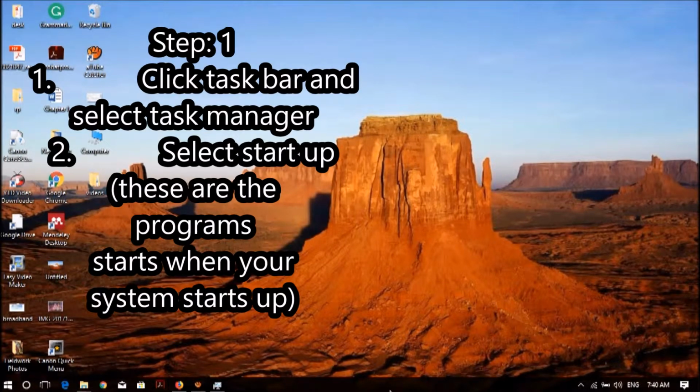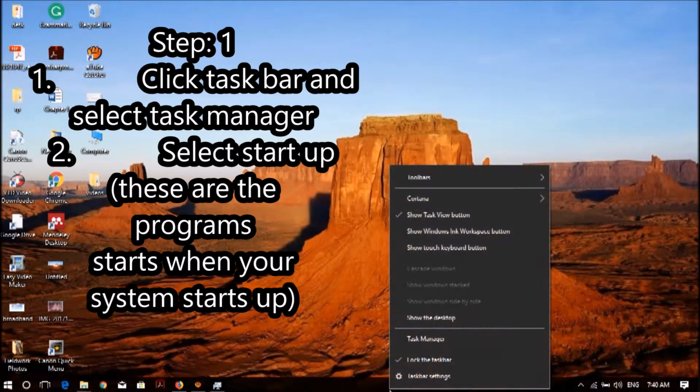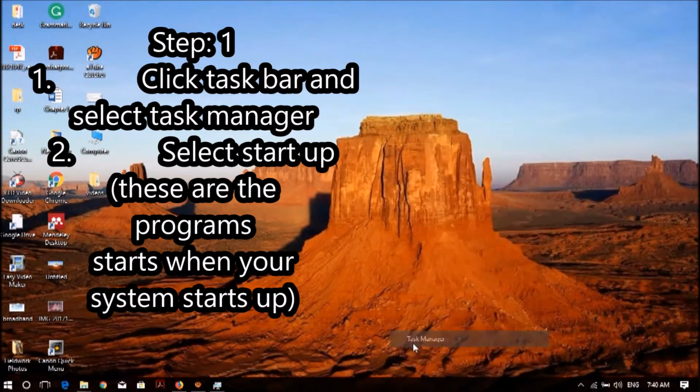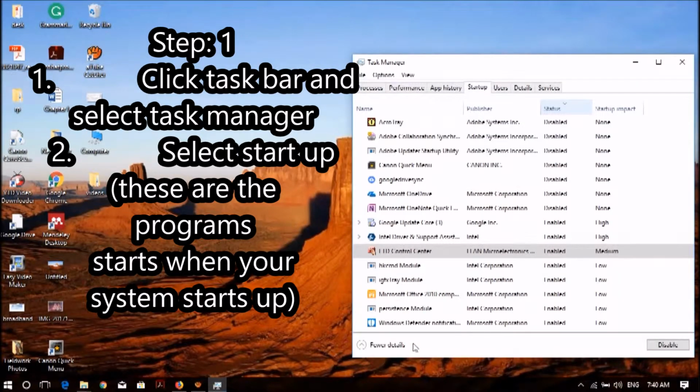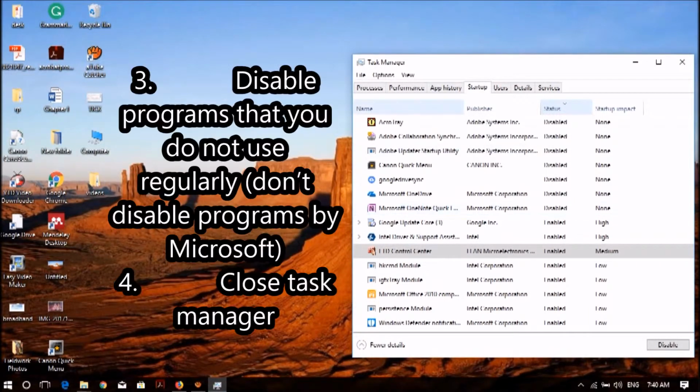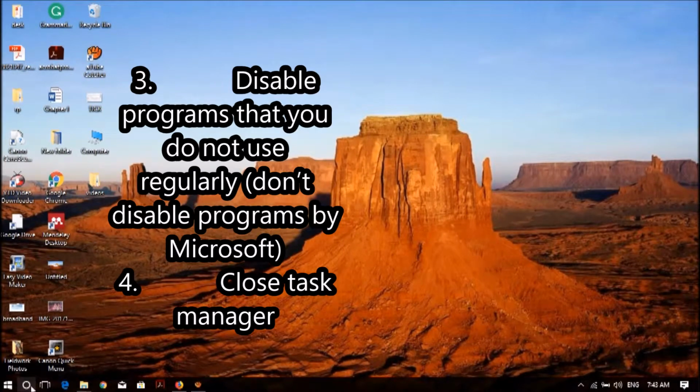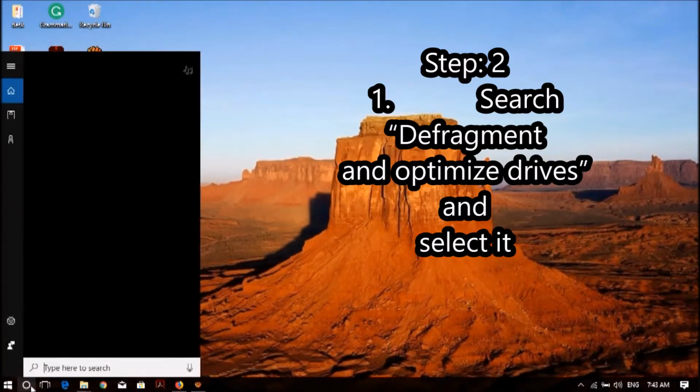Step 1. 1. Click Taskbar and select Task Manager. 2. Select Startup. These are the programs that start when your system starts up. 3. Disable programs that you do not use regularly. Don't disable programs by Microsoft. 4. Close Task Manager.